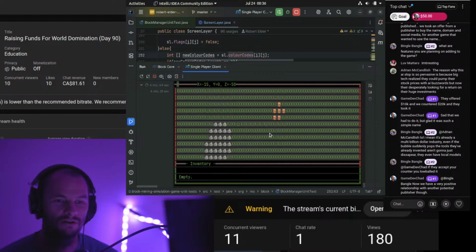Already a multi-billion-dollar industry. Even if the bubble suddenly pops, the tools they've already invented aren't going to disappear. Even if local models.